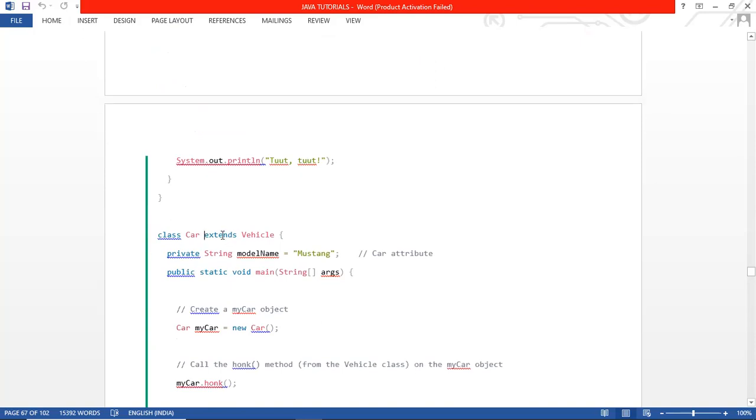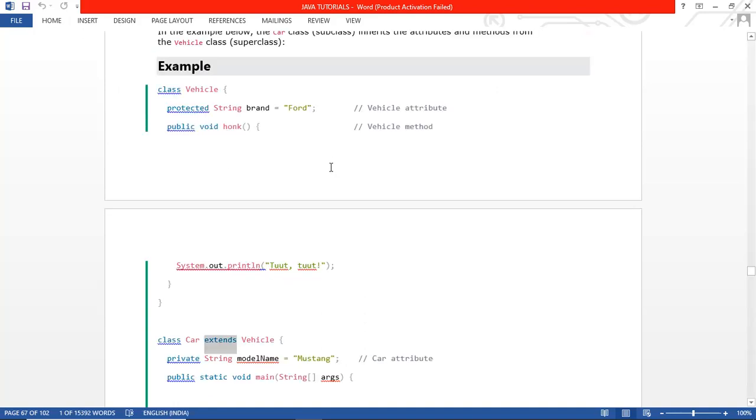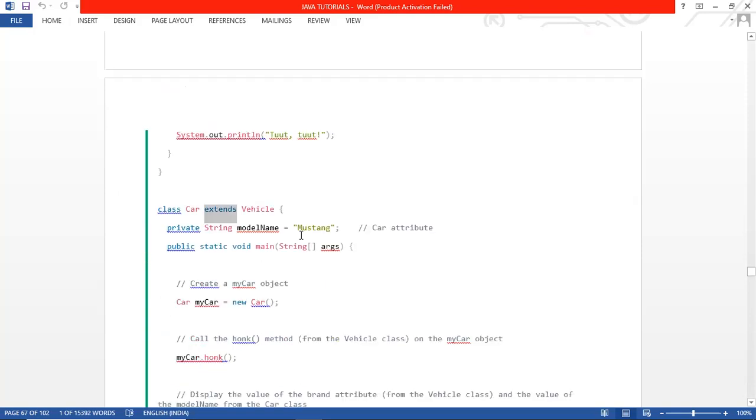The class name is Car, and we are using the extends keyword, inheriting the properties of the Vehicle class into that Car class. Now whatever attributes and methods are in the Vehicle class now come into the Car class. Now private String modelName, another variable we are declaring, that is a private String type data.